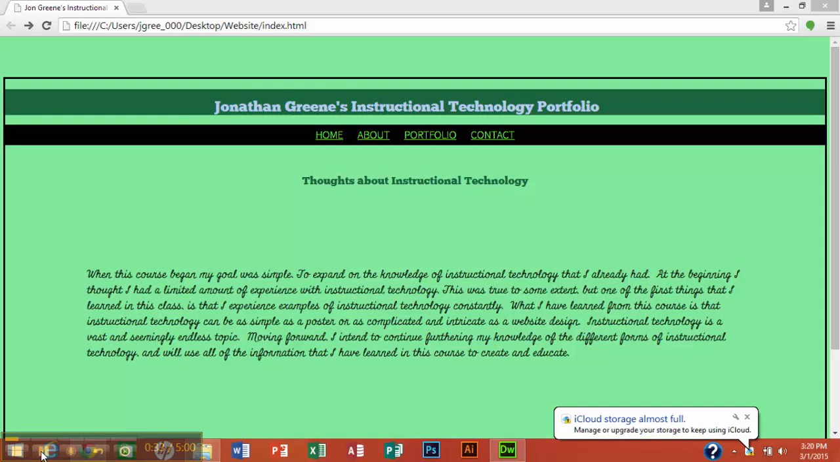I used the greens because they're easier on the eyes, and I chose the cursive miniature font because it resembles my handwriting, and I wanted to keep it feeling similar to a hard copy portfolio, even though it is a website. And for our homepage, we just had to share some of our thoughts about instructional technology.